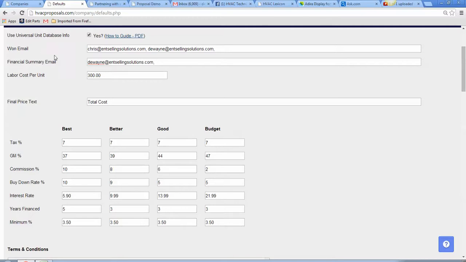The labor costs, we call labor cost per unit, is not a unit, but a unit of measure. So if I said a day's worth of time was $300, then when you do a proposal, you would just put one. But in the case that you're maybe charged by the hour, you would put, say, $50 an hour, and then 8 hours would be $400. So if you put 50 here, just remember that when you go to the job and do a proposal, you don't put one and think it's a day. It's actually an hour.